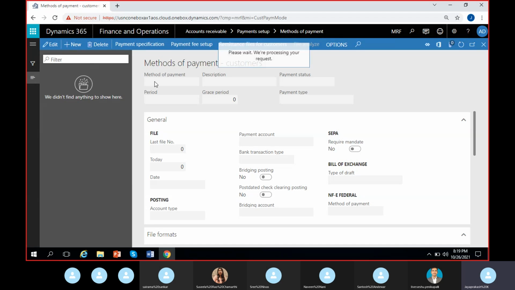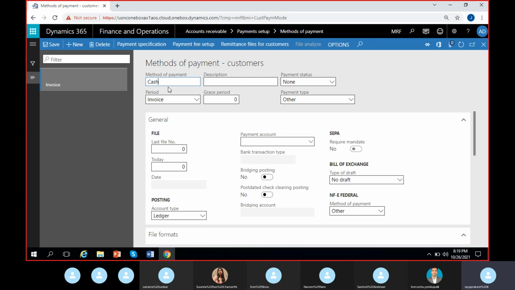So you can create your new method of payment just like cash. Give it as cash receipt. Payment status, you can say none, keep it as none, or mostly we will have received. Normally for vendor side transactions, we keep sent, right? Methods of payment, we keep it as sent payment status. But for this, we can keep it as received. So for cash, I'll keep it as none.